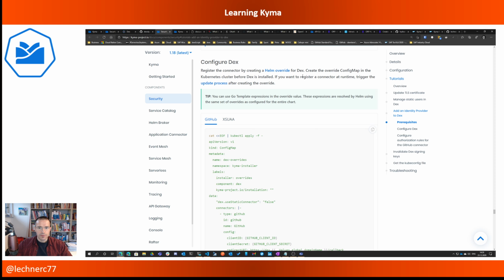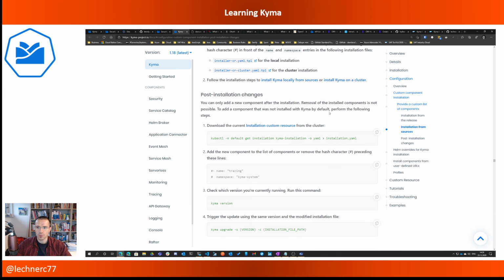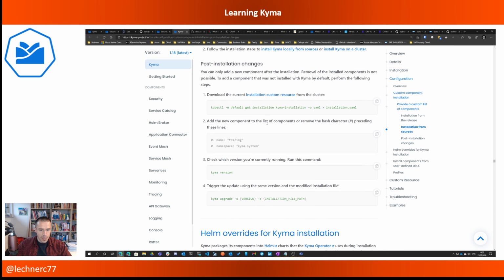Now there is a second sentence. If you want to register a connector at runtime, so when everything is already in place, trigger the update process after creating the override. So one thing is this link does not work that is given here, so I've directly jumped to the section within the installation area. And you can trigger an upgrade without, let's say, upgrading Kyma itself. So it's just a modification of the installation files. But this also means that you must really have access to Kyma per se, which is not given within the managed area.